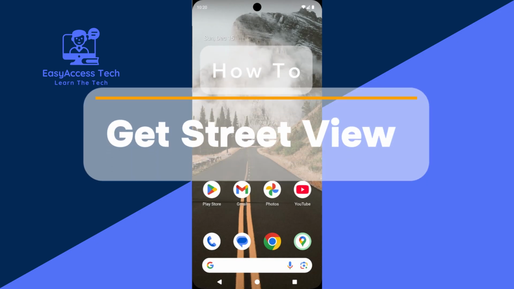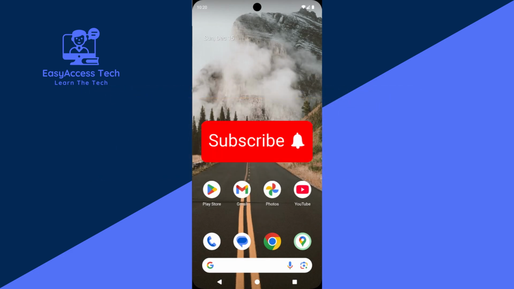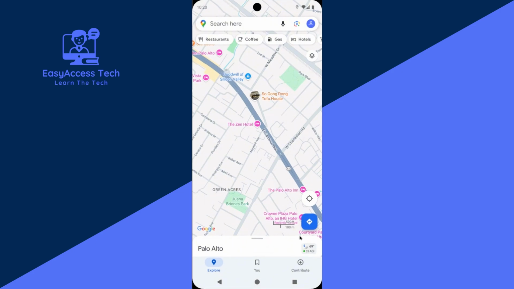In this video, I will show you how to get Street View in Google Maps. It's very simple and easy. Now let's start. First, open Google Maps on your phone.